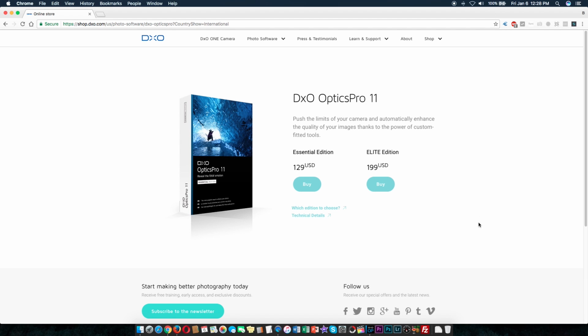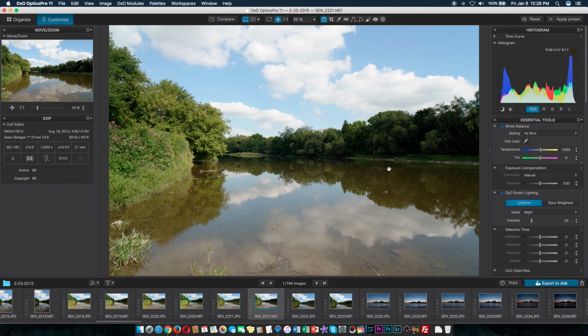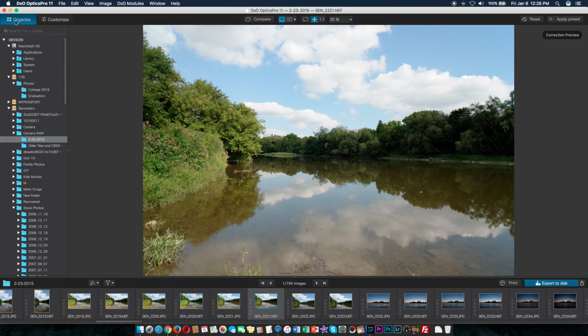So let's go straight into the software itself. As you can see, the feel and look when you open the software is very straightforward. It's very clean. On the left hand side, you're going to find the Organize tab. This is where you browse through your folders, find the folder that contains photos that you want to edit, and down below, you are going to see all the images that folder contains.